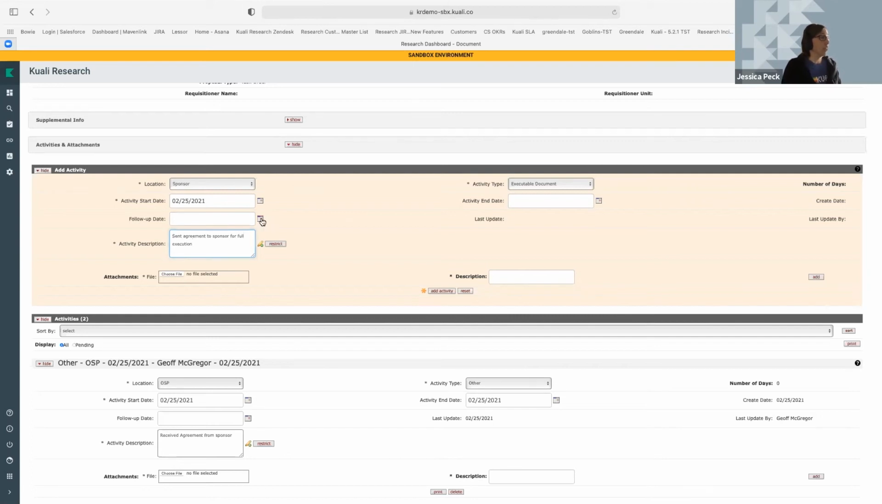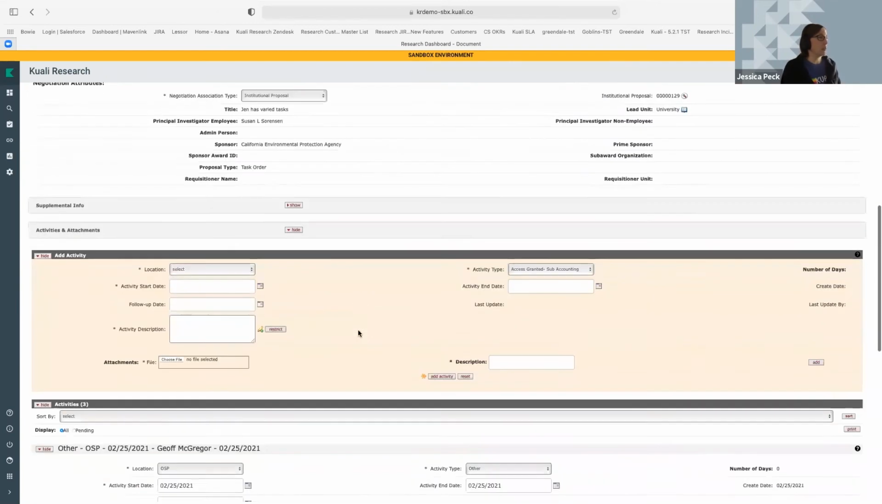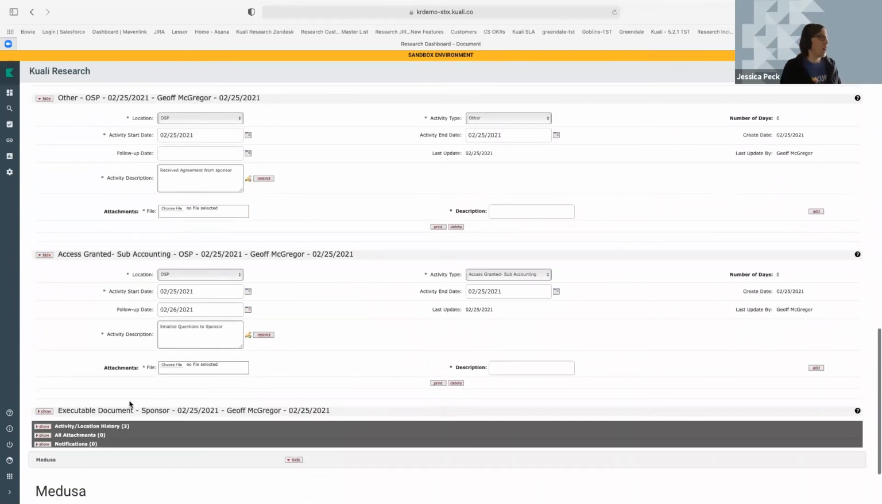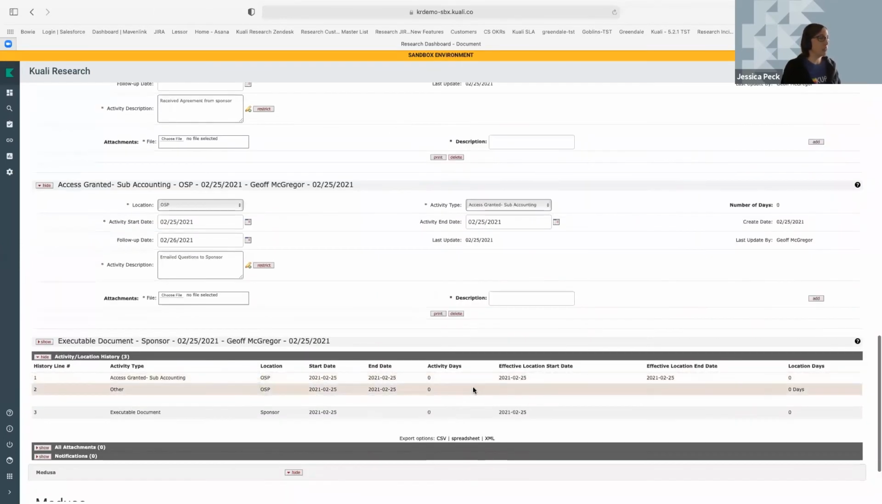And then a great thing too is follow-up dates. So you can say, I want to follow up on this in a week to make sure that they get back to us. You can also add attachments if you want. So maybe there's emails or a partially executed agreement you send. And so now we have all these activities with this agreement. It logs the start and end date of each activity, so you can get metrics on how many days it stays in a certain area.